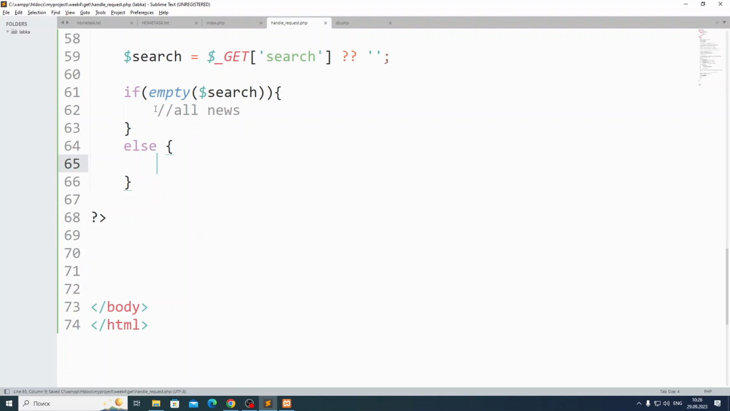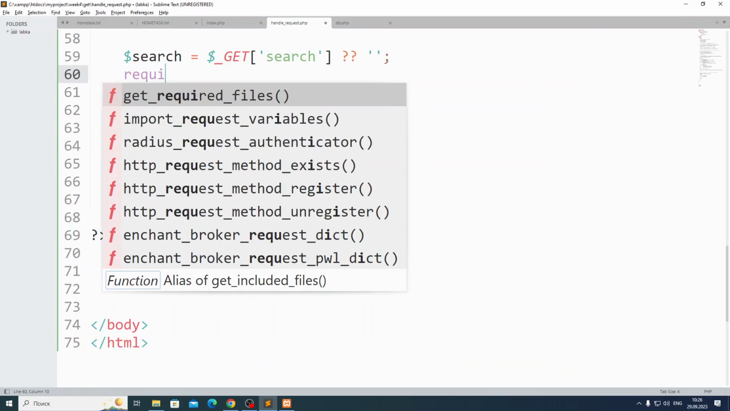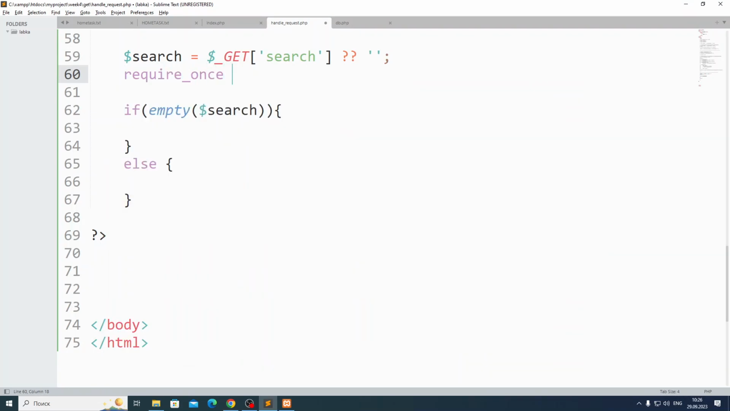Okay. So how to show all news? First, I have to what? Include, or let's say require once. Okay. Because I think it's like database file. So without this file, I cannot show anything. So let me do require.